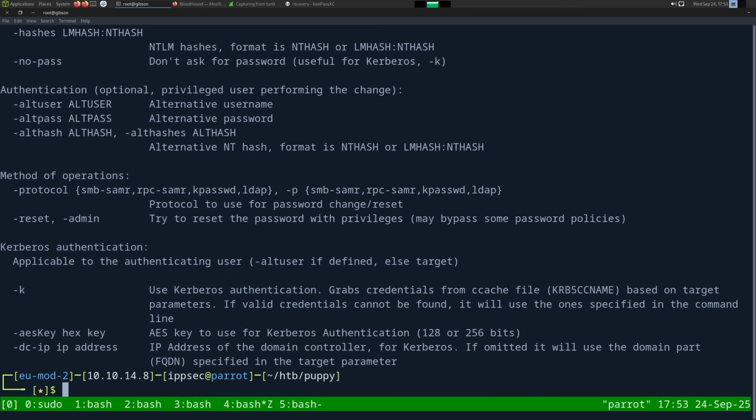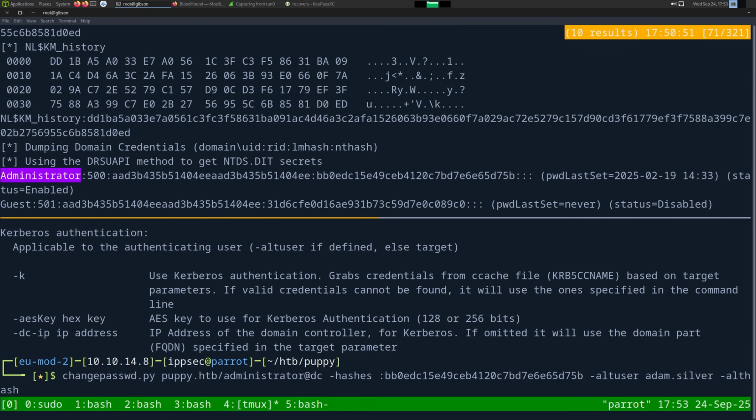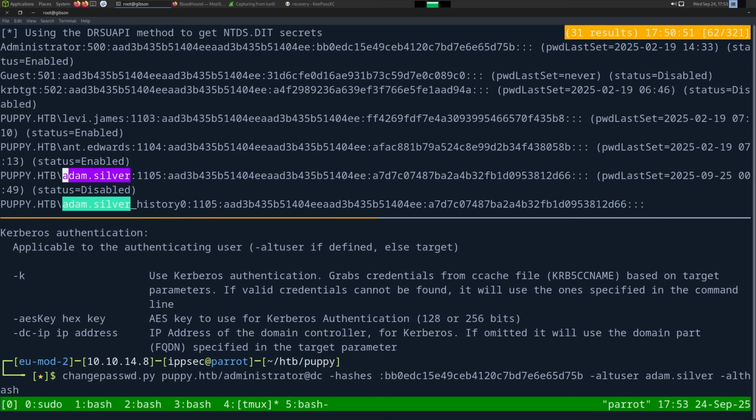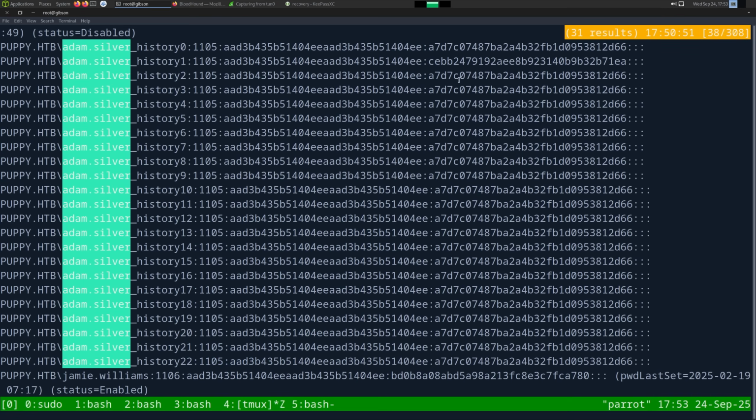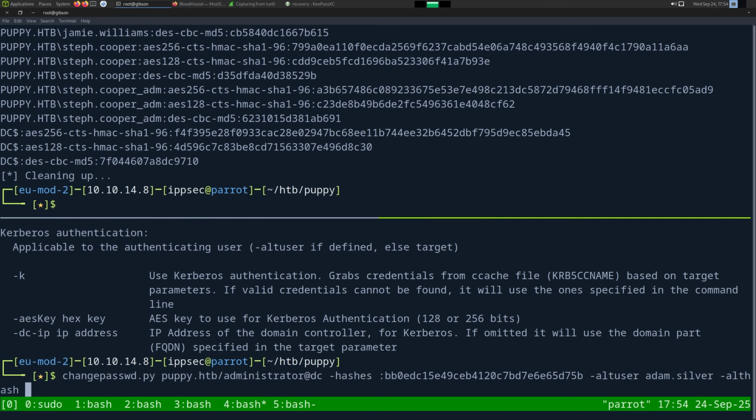Let's see, what options can we have? Alt user, alt pass, alt hash. So I think those are the things we use. So we'll do alt user, Adam.Silver, alt hash, and we should be able to specify the please subscribe hash. So let's go ahead and grab this. Paste this in.